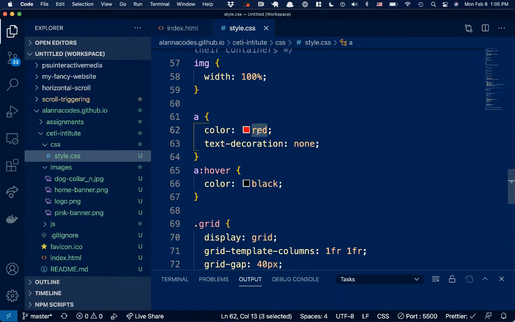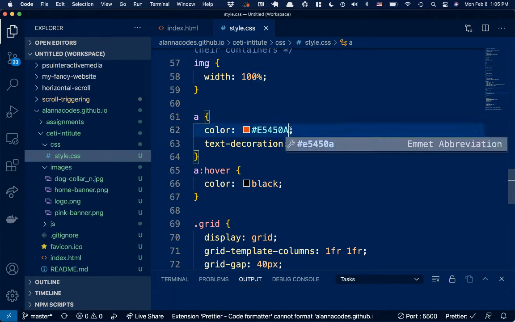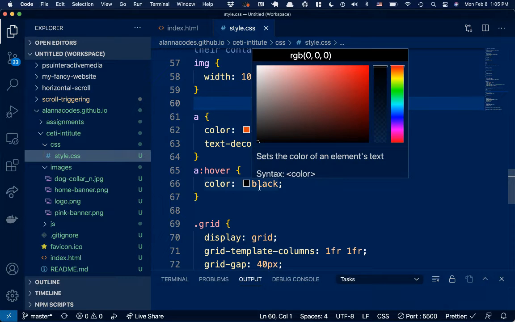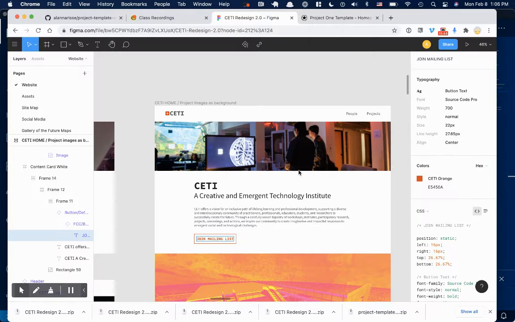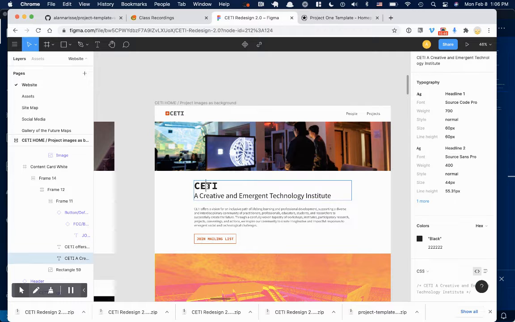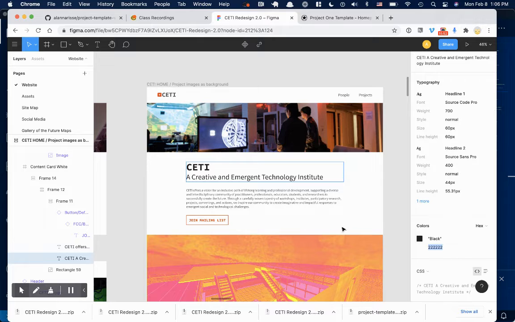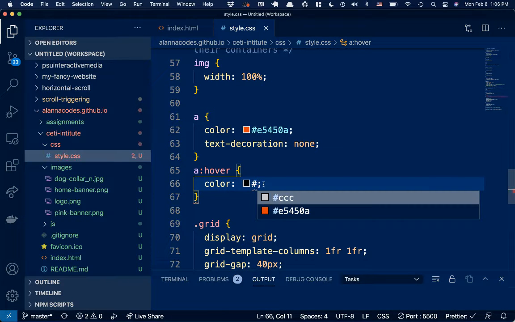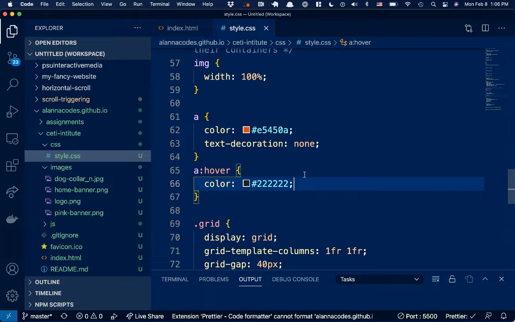So I want my default anchor tag on the site to be this orange, and there's no underlines. And then the hover, I think he's got this gray, which is technically black, but it's not black, it's gray. That's cuckoo. So I'll just make this that 222 color, which is very close to black.